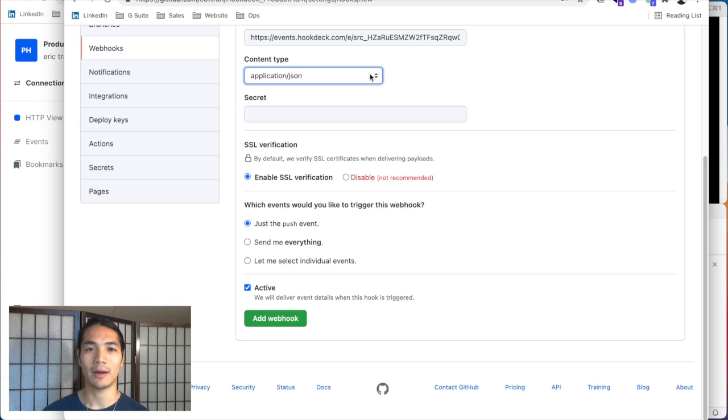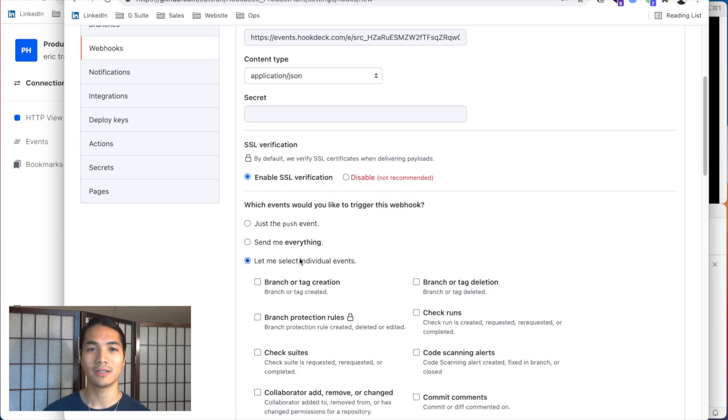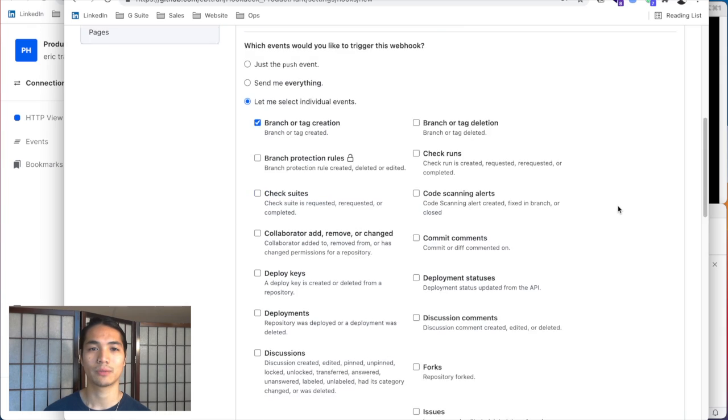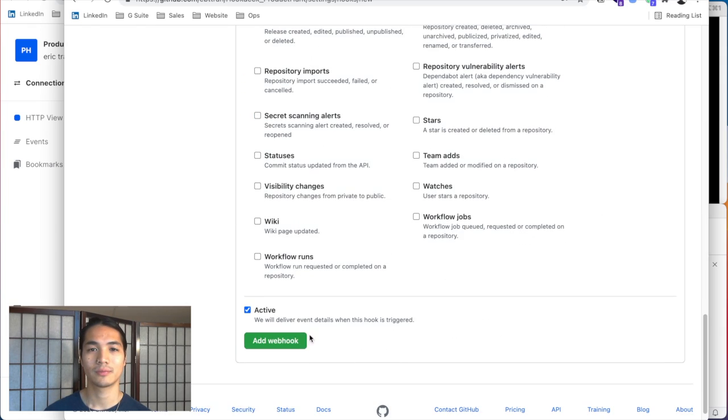For the content type, I'll select JSON, but Hookdeck supports form URL encoded and XML. Then for my events, I'll click select individual events and click create a branch. Let's scroll down and click add webhook.